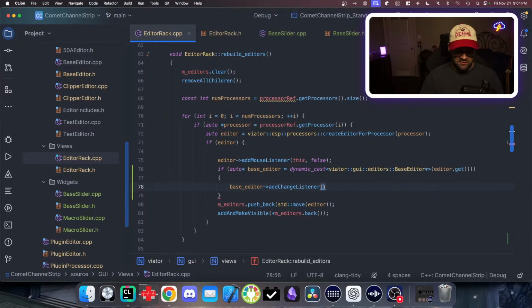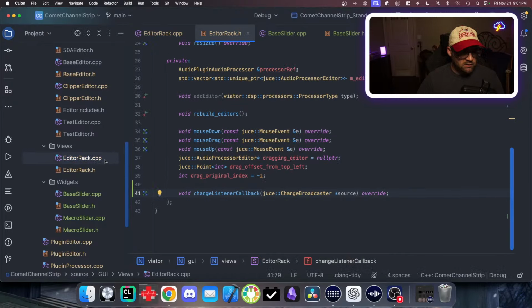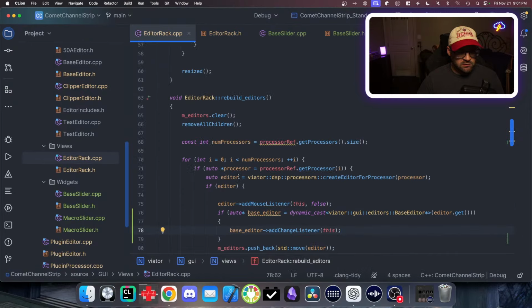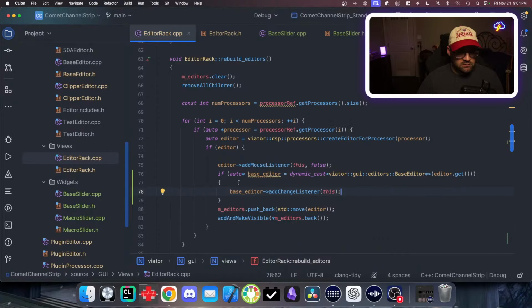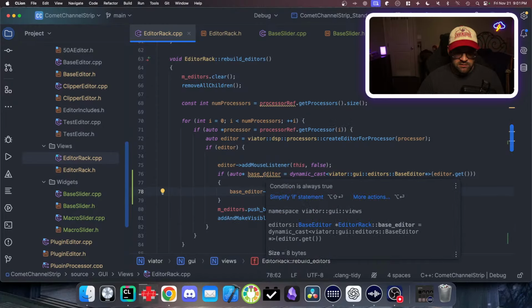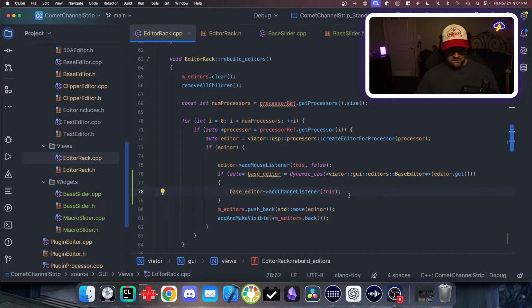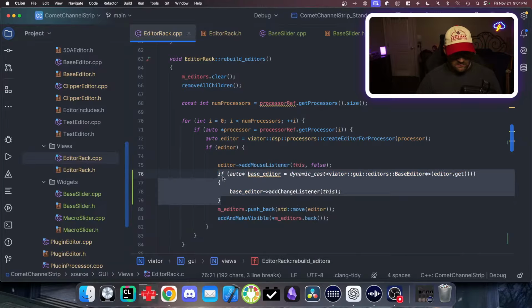Add change listener this. Okay. And then change listener. Okay, so is this even necessary? Can't we just do... no, I think that's necessary. What does this say? All right.